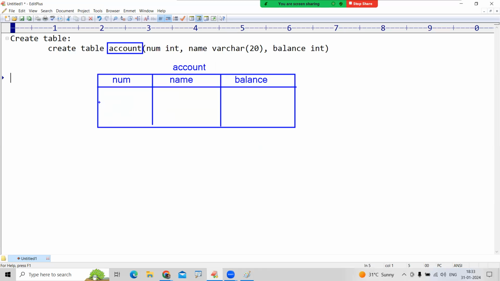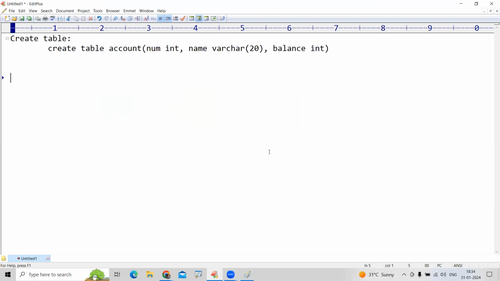Sir, table is ready. I'll execute later in the database. First, theoretically, I'm explaining. Now I want to insert the data into this table. How to insert data? Insert into which table? Account table. Then give the values: account number, account holder name, always put it in single quotes since it is a string, and this is the balance.